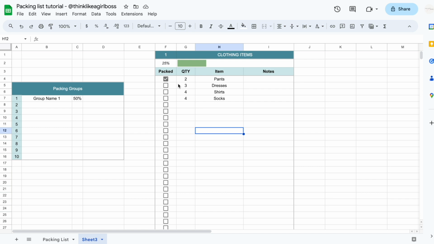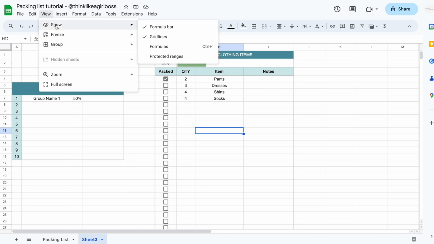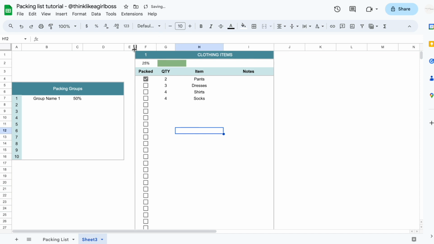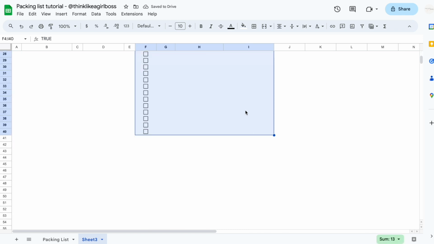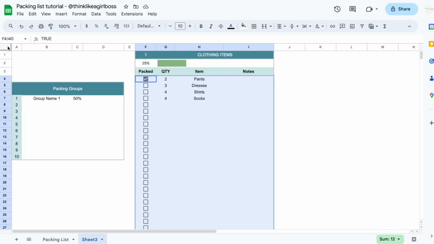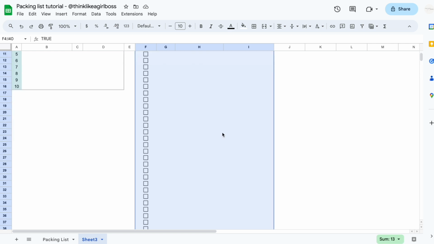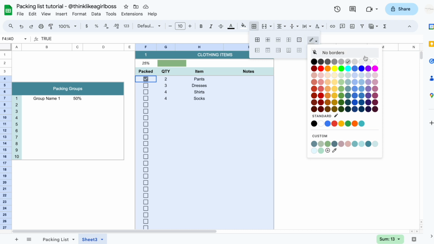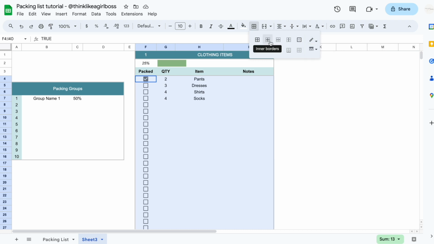So I'm going to click on View, Show, and then I'm going to click on Grid Lines. And as you can see, all of the grid lines disappeared. So I'm just going to make this a bit smaller. And I'm going to add my own inner grid lines. So I'm going to select everything from cell F4 to I40, this area over here. And I'm going to click on Borders. I'm going to select maybe this third gray, and then I'm going to click on inner borders. It's important that you use this one so you don't mess up the outer borders that we added previously.